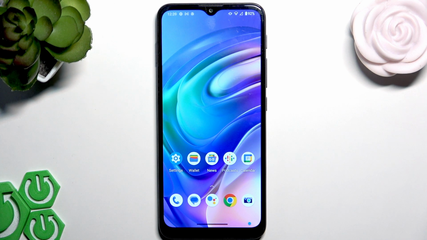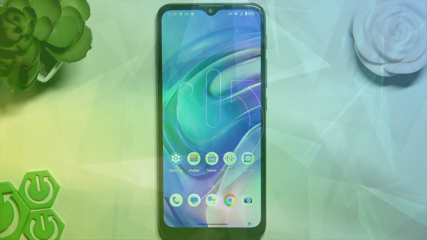Welcome. In this video I will show you how to fix the ghost touch issue on your Motorola Moto G10 smartphone.